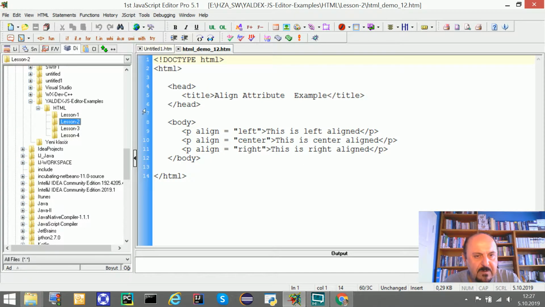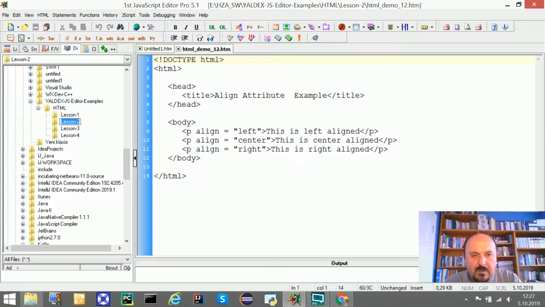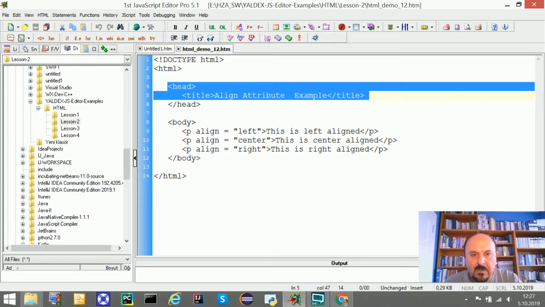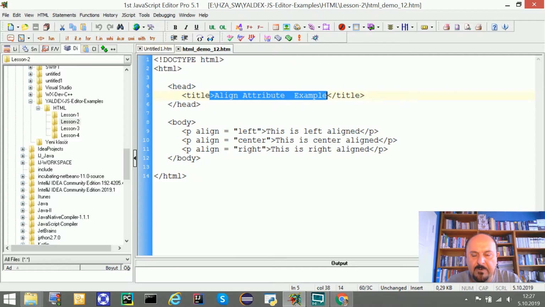Okay, in this example we have two parts: the title part and the body part in an HTML file. Within the title part we can assign a name as a title. Here it is the align attribute example. In the body part are the strings that are going to be printed out on the screen, three of them, and they will be aligned: the first one to the left, this one in the center, and this one on the right.